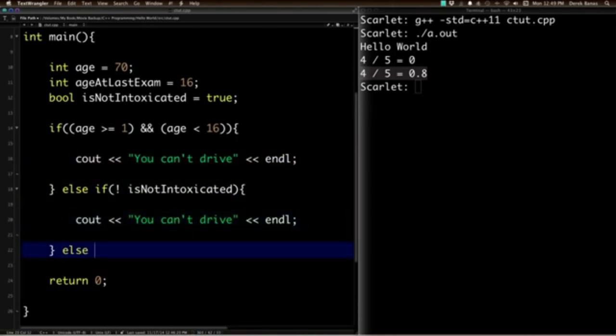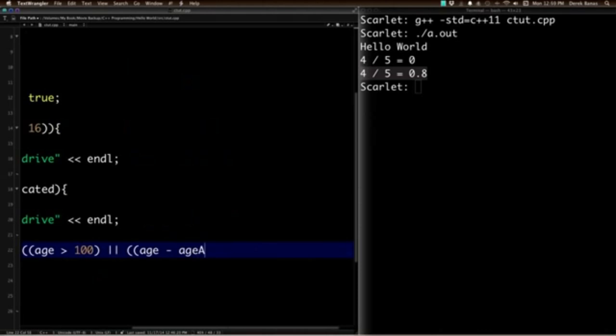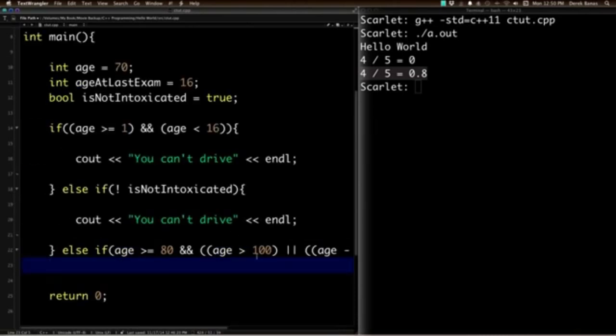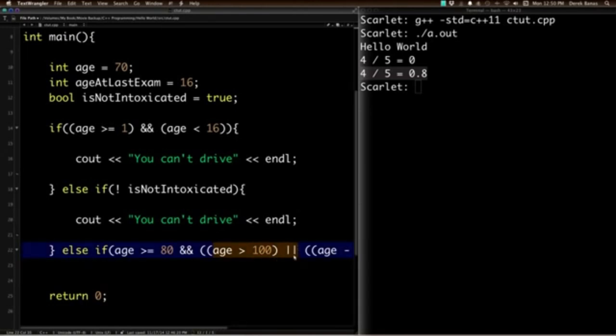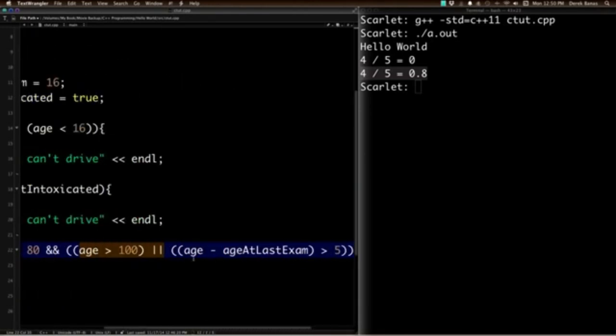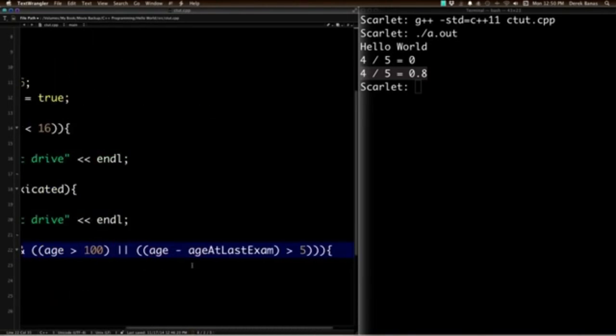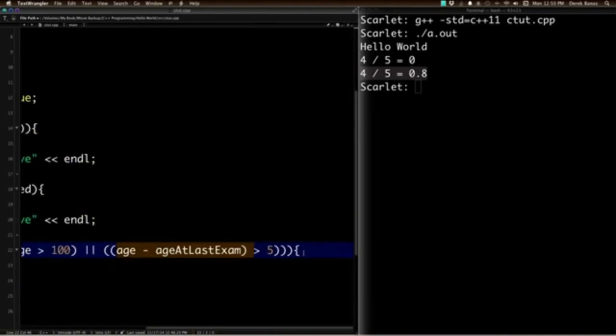I could also come in here and do an even more convoluted thing. If, and I could say something like age is greater than or equal to 80, and then do another completely different comparison. Age is greater than 100, or, more brackets here, age minus age at last exam, and then close that off, greater than 5, and then close these off. So what I'm basically saying here is if the person is over the age of 100, we're not going to allow them to drive. If they are going to be over the age of 80 or equal to, we're basically going to require them to take an exam every 5 years to verify that they are actually still able to drive.